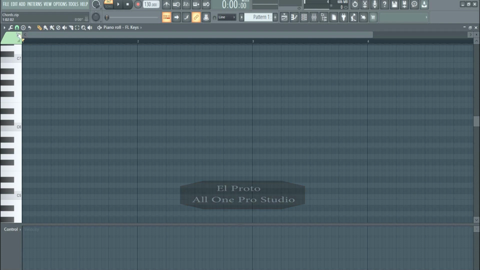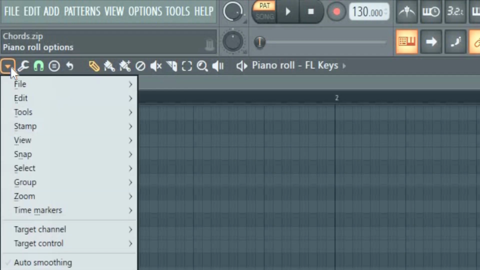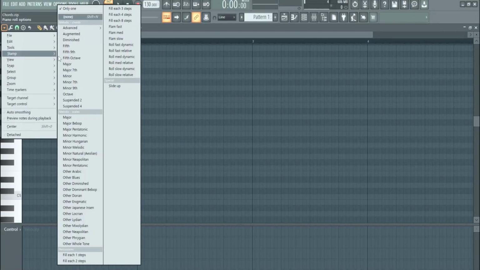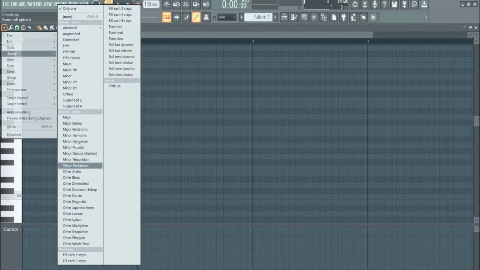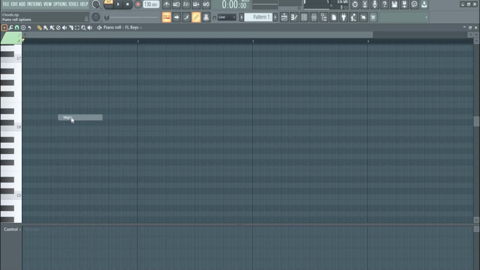Okay, so what you will come to is this arrow here. Come to stamp. This part is for chords. You see it here. Those of you that know music theory, you'll enjoy this part. Then this part is for scale. Most times you use the major scale or the minor melodic. You're going to stay with these two scales. For now, let's go to the major scale.